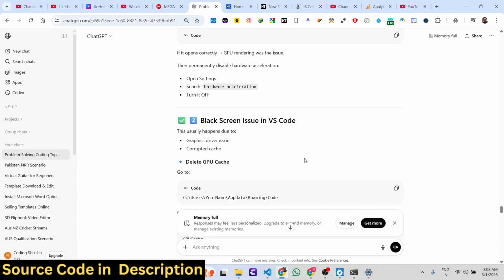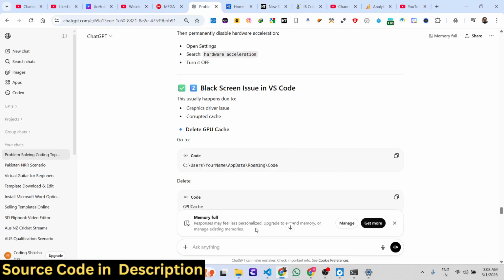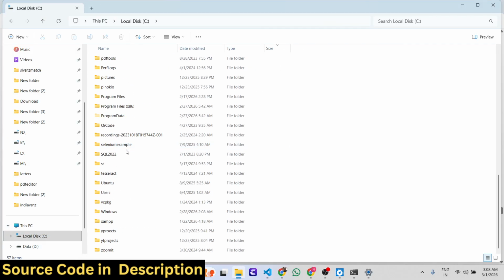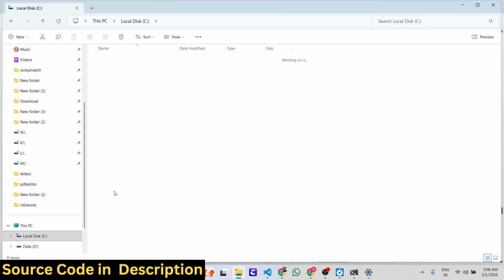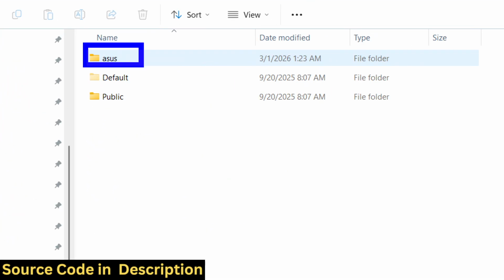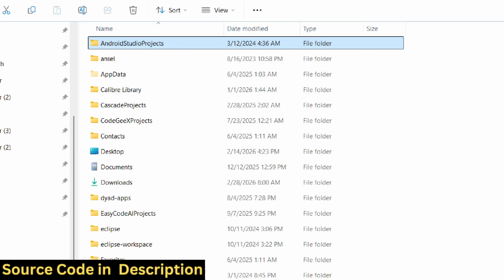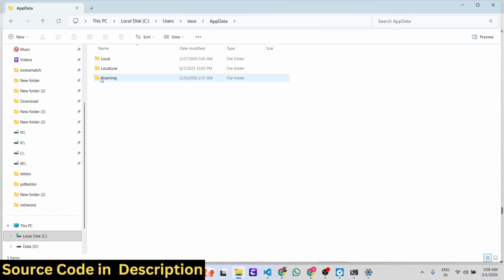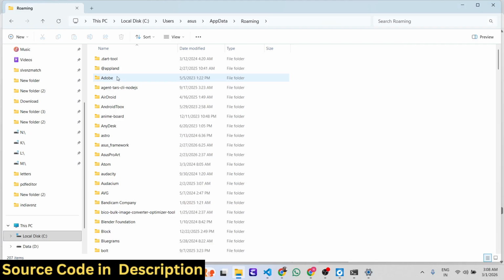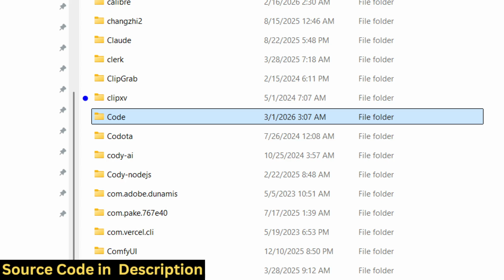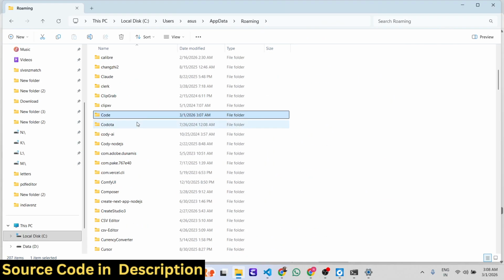Now, if this doesn't solve your problem, then we have a second solution for you. You need to first of all go to C drive, and inside the users directory, inside whatever is your username, and inside this there is this AppData folder. You need to go to this folder, and inside this we have this Roaming folder, and inside this you will have this Code folder. This is actually the Visual Studio Code folder.